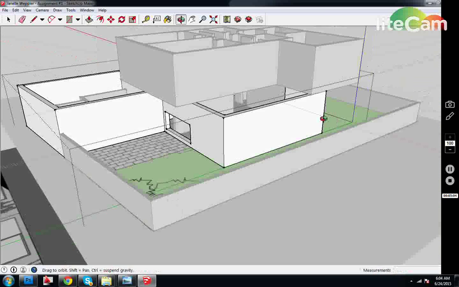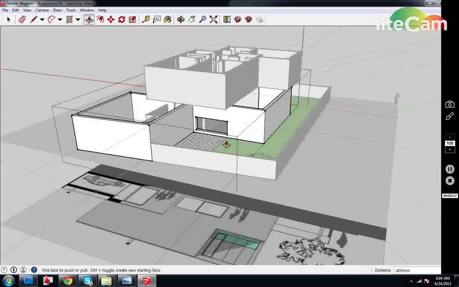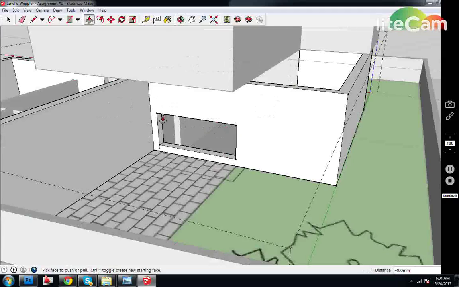So for next week, please do go around your model and isolate where there are windows, draw the window holes, and using the module that you're going to be viewing this week, please insert components of windows and doors within your model.